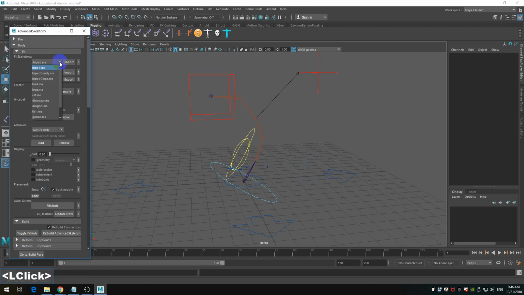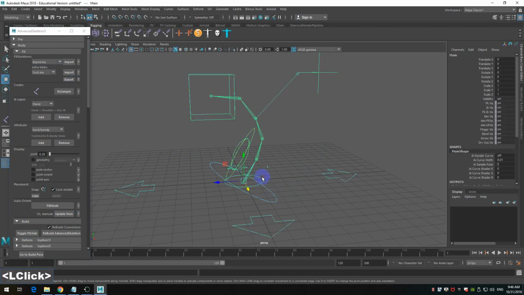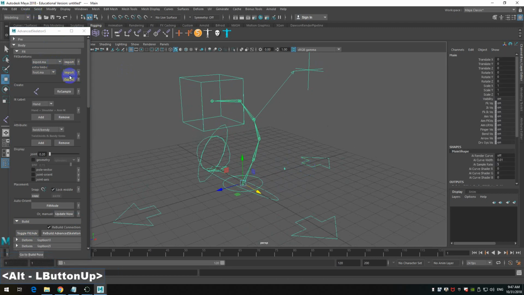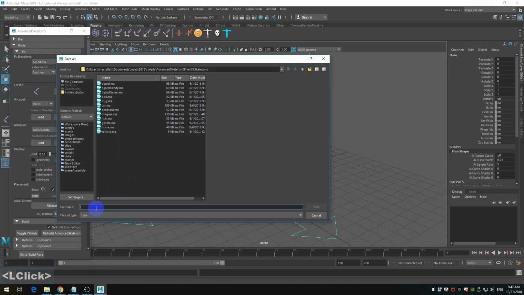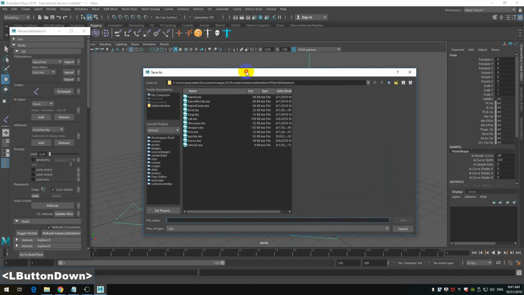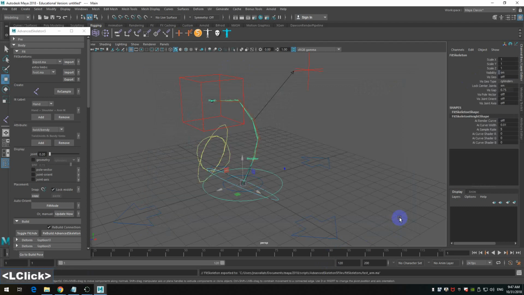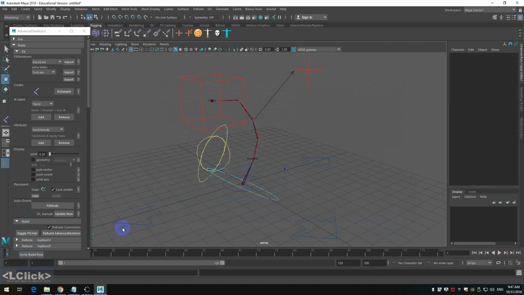The stuff that's here, you can actually create a template yourself. Okay? If you select the main shape, the controller, and you click export, you can export this rig. You can reuse it. So I'm going to call it arm or test arm.